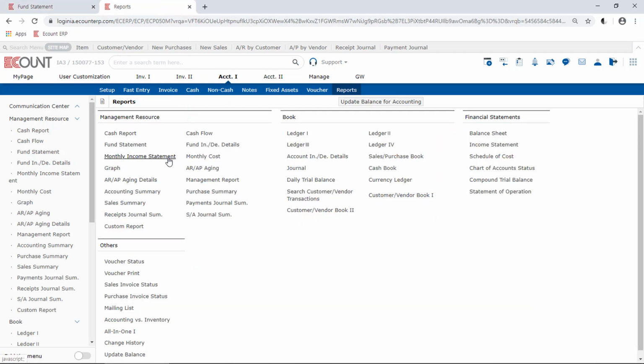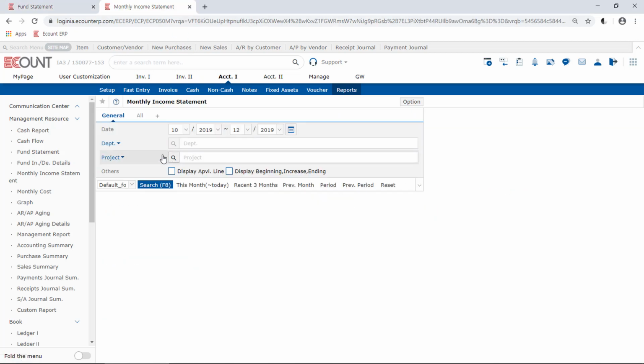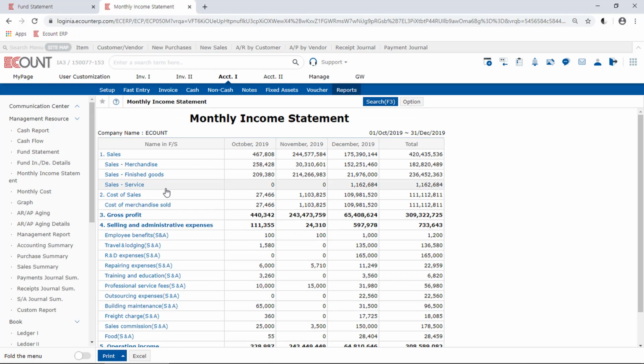Next, monthly income statement. If you select the month you want as the search date, you can verify your company's monthly sales, cost, and expenses at a glance. So please use this report if you want to see your monthly revenues and expenses.